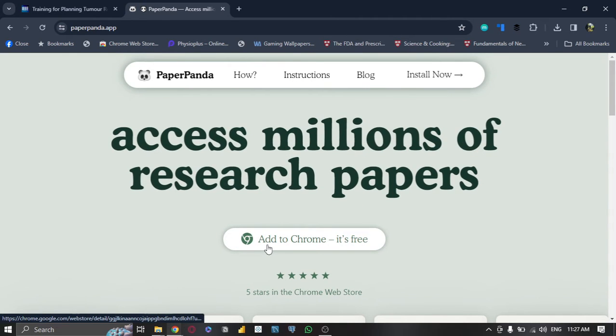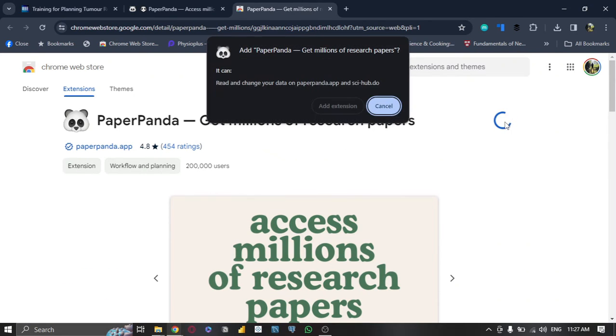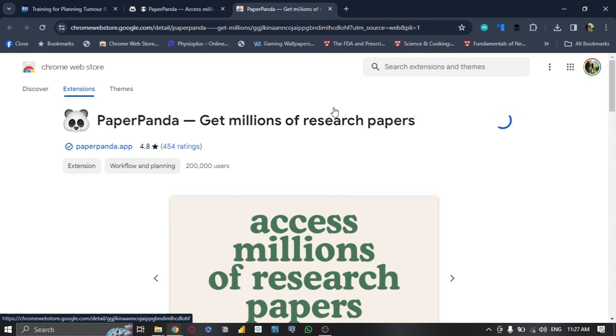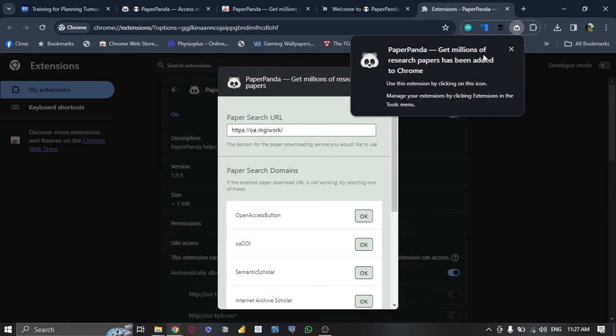Now, as we can look here, the add to Chrome, it's free button is available. We're going to click on this and the Google Chrome extension web store is going to open up. From here, what we have to do is simply press the add to Chrome button. And it very quickly will be added. So we have a pop-up here. We are going to click on add extension. And as you can see, the extension has been added.